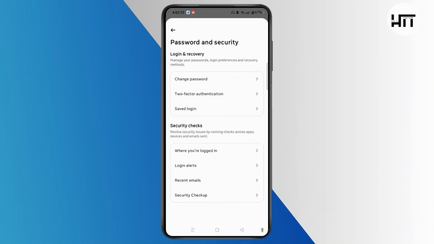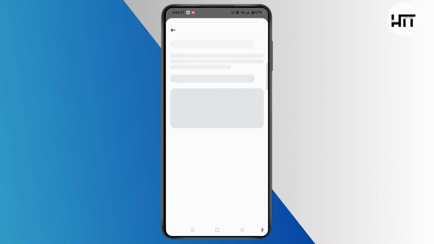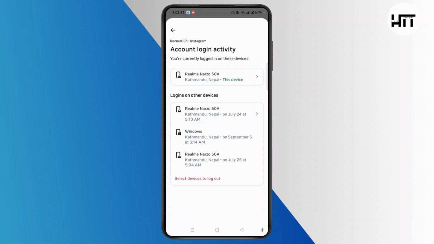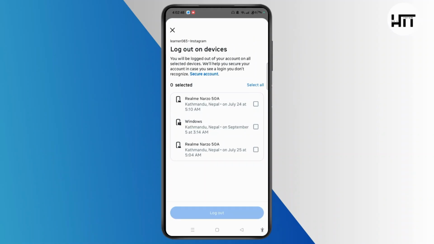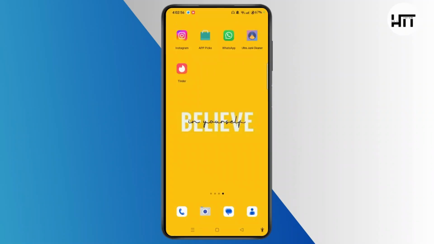The other way is to select where you are logged in under security checks. Now select your Instagram account. And here are all the devices where you have logged in your account. You can simply select devices to log out and then checkmark the devices where you want to log out. So you can tap on the logout button and easily remove your Instagram account from other devices.